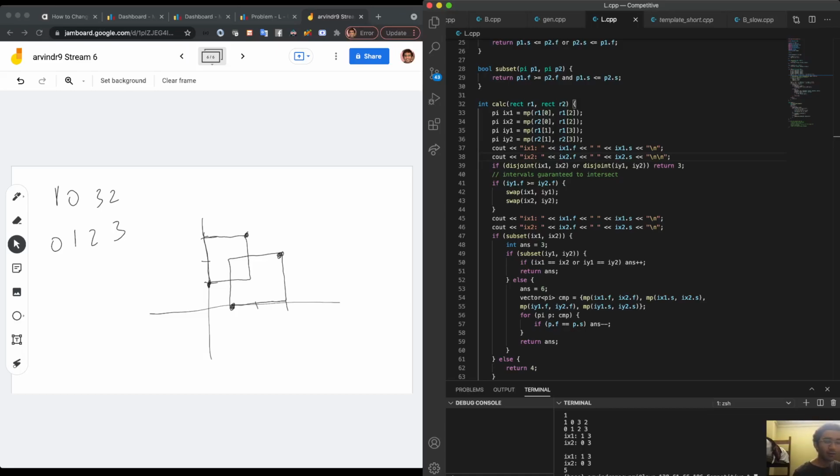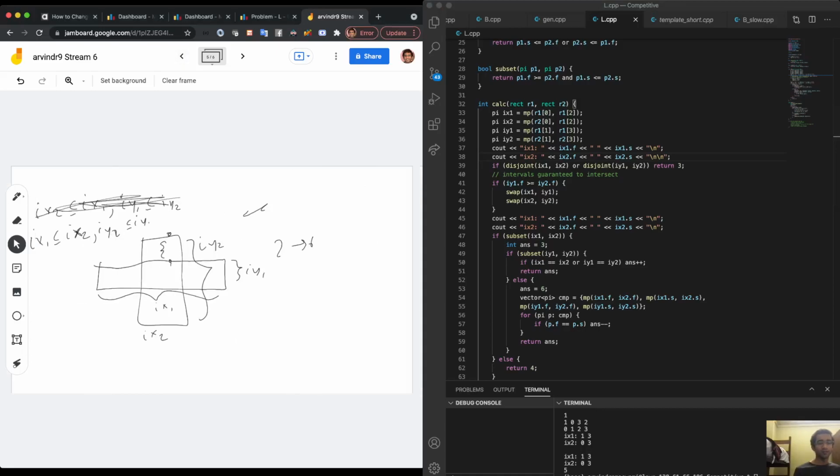Finding intersection of rectangles might give fewer cases, maybe. Although I don't know how that helps to solve this particular case, which is why I just decided to reduce it into, oops, I'm drawing on the wrong screen, which is not touchscreen. Reduce it to intervals, like 2 y intervals and 2 x intervals.